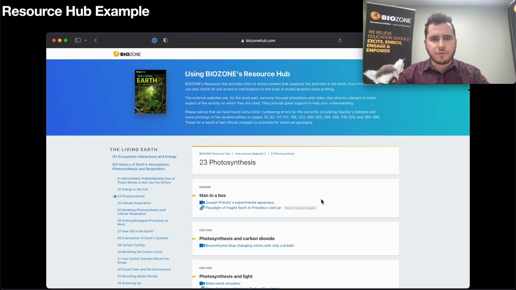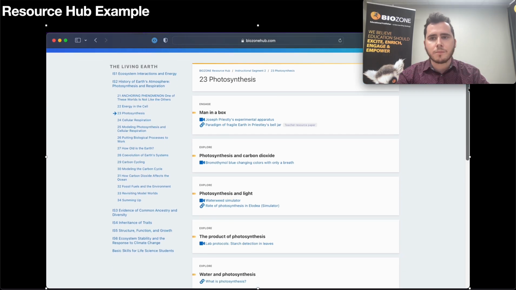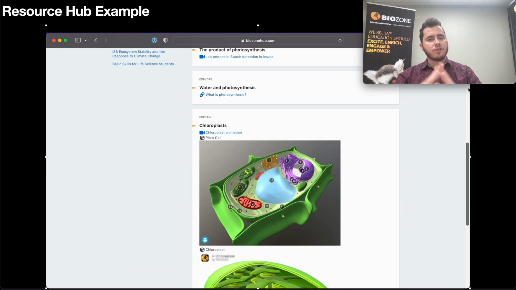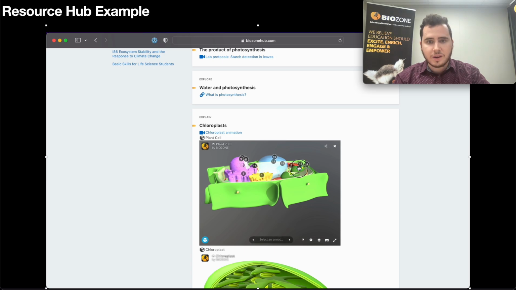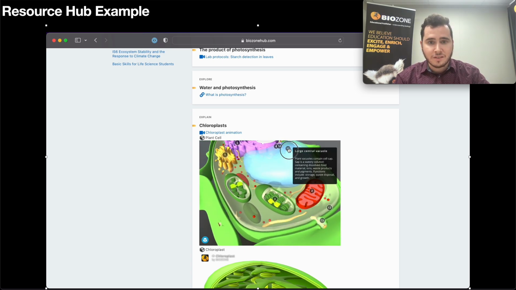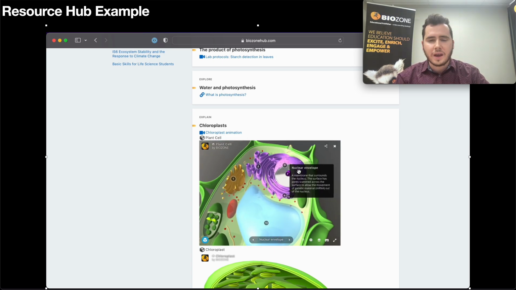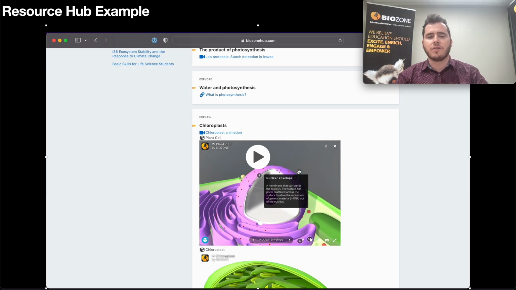And I've got a very short video here of what the Resource Hub looks like. As you can see, there's a wide variety of resources with 3D models as well. These 3D models can contain animations, annotations, and they really help students get involved with the content with a more hands-on approach. You'll also notice within the Resource Hub that you'll find resources that are tagged as gifted and talented, as well as teacher resources as well.